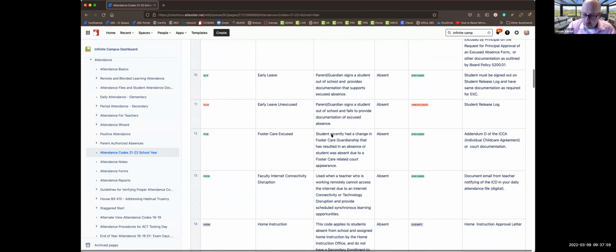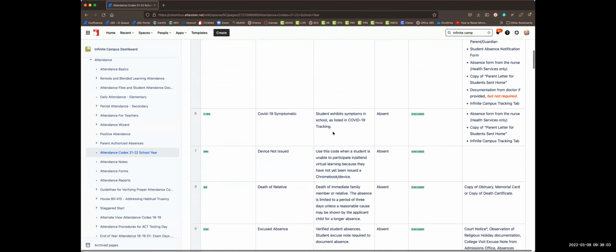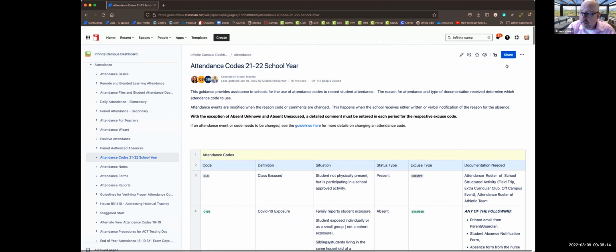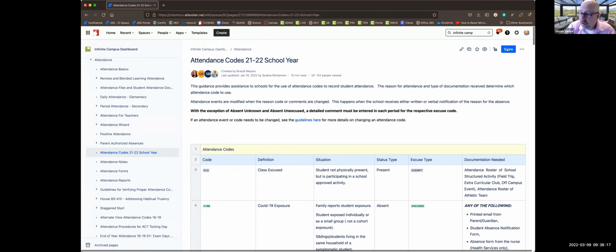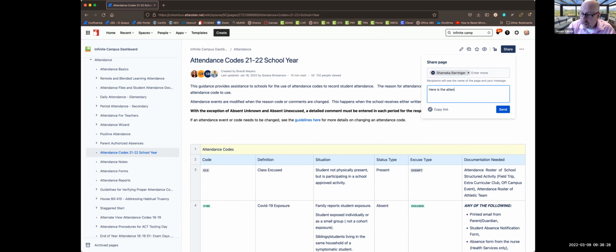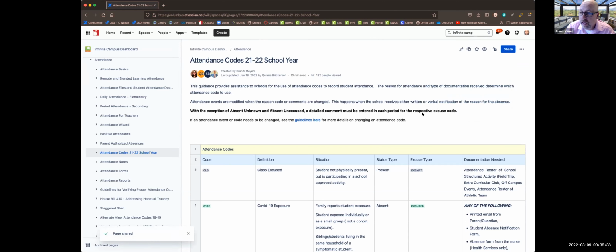Now, one of the great ways that we utilize Confluence as well is sharing this information with other users. Once you have an account and you are actually a known user, versus just someone who doesn't log in and just views the pages, we have the ability to share pages with others. So if I wanted to click on share and type in Mika's name, I can say, here is the attendance codes page you were looking for, and she will get an email in her inbox with a link directly to this page. Now again, that requires you to have a login in Confluence, which we're going to create for you guys. So that is one of the new features that you will have.